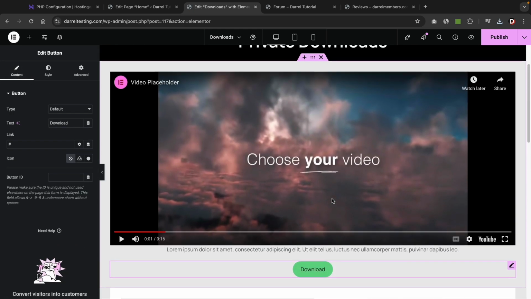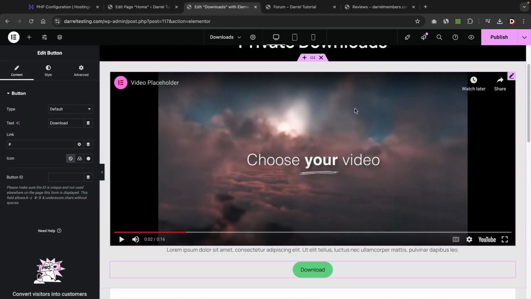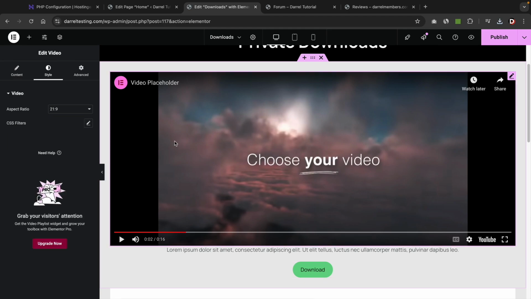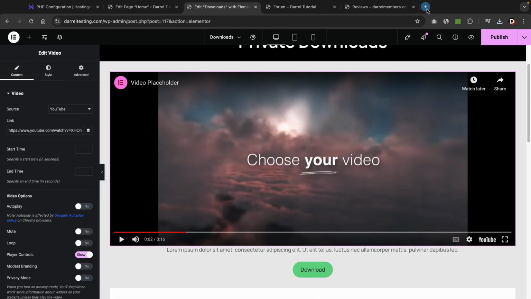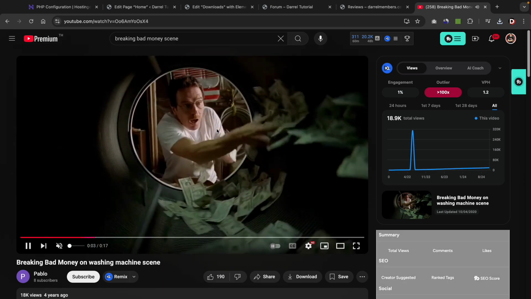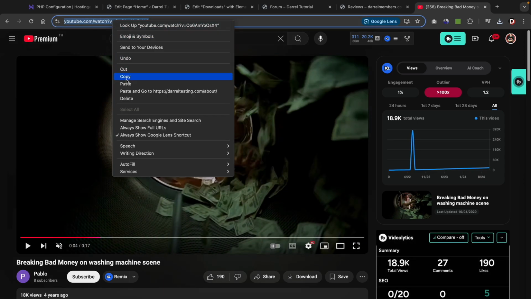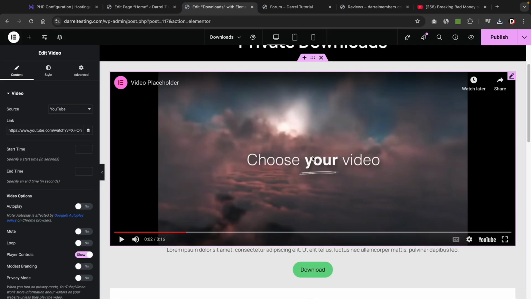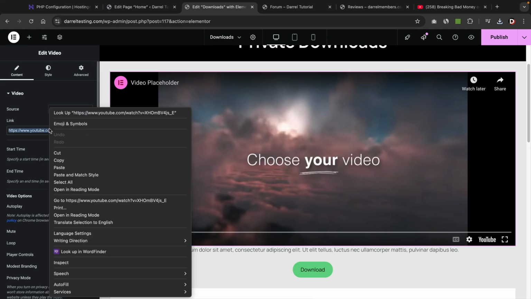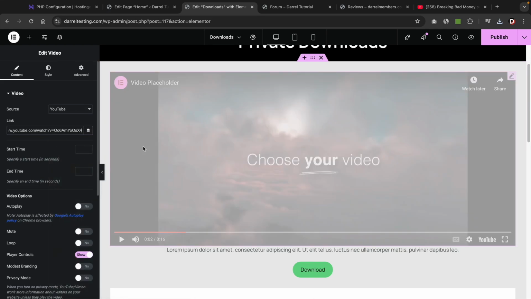Well, the first thing we have to do is change this video really quick. It's terrible, this is a placeholder. Let's go ahead and go to YouTube. Okay, so here's the scene of Walter White grabbing all of this money. I'm going to copy this. This can be any video, so if you created a video for your audience, you can paste it here, right?